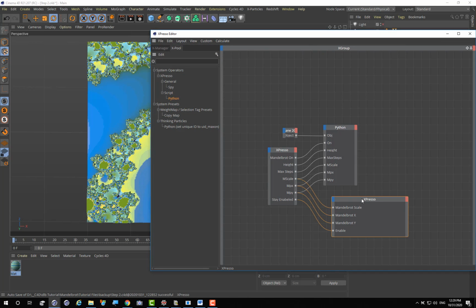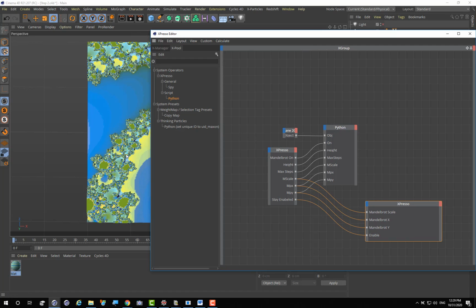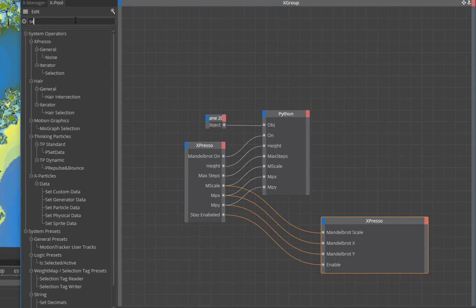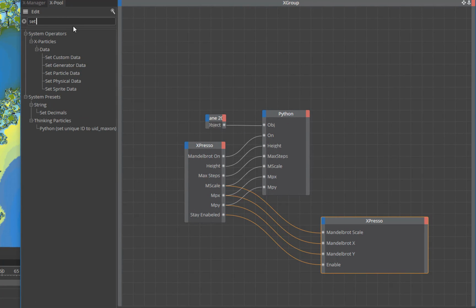So there's a node in Xpresso that will allow us to show more decimal places than 3. I think it's actually called set decimals. Let's see, set decimals right here. So I'm going to drag that and we're going to plug the value into that and the result into that.